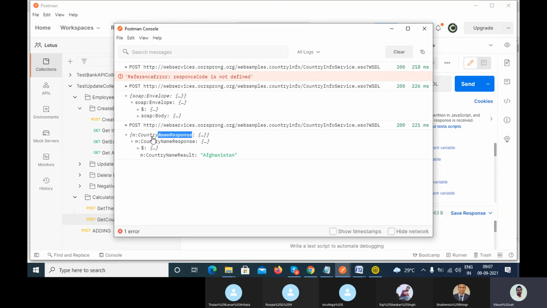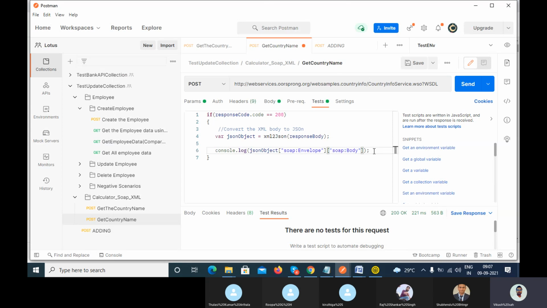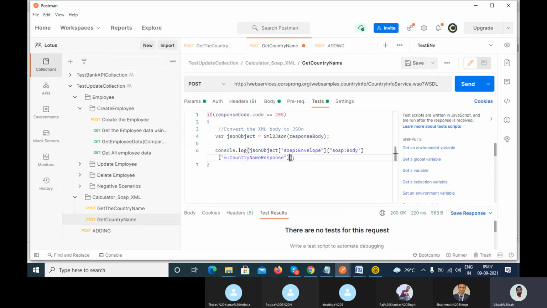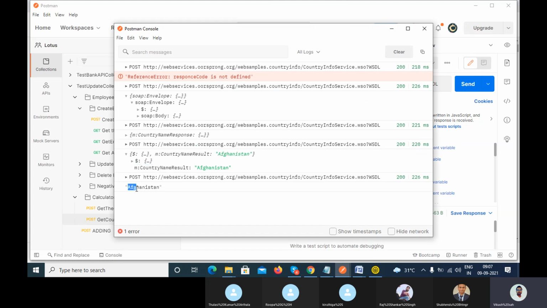Now I have to access the country name. So what I can do here, I will use it, and then call. And when you go here, you can see it here. Now what you have to do, you have to access this, only try to access the parent level. So I can use this thing. Now if you call, you can see it here, you are able to get the Afghanistan.